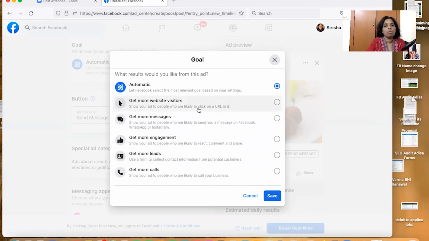It could be getting more website visitors, it could be getting more direct messages, or getting engagement. It could be likes, shares, comments, etc., or direct leads. So if you are running a real estate company, or if you are into loans or insurance, then getting more leads will be an important objective for you. Or getting more calls. Here you can directly update your phone number on the page, and all the calls will be directed to that specific number.